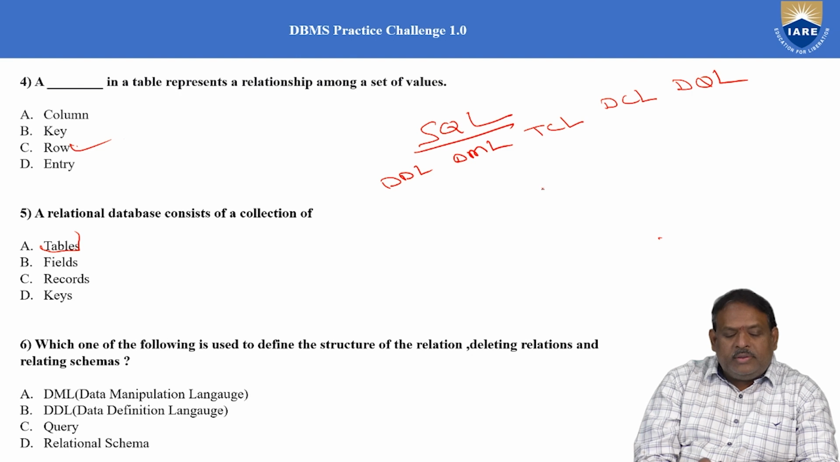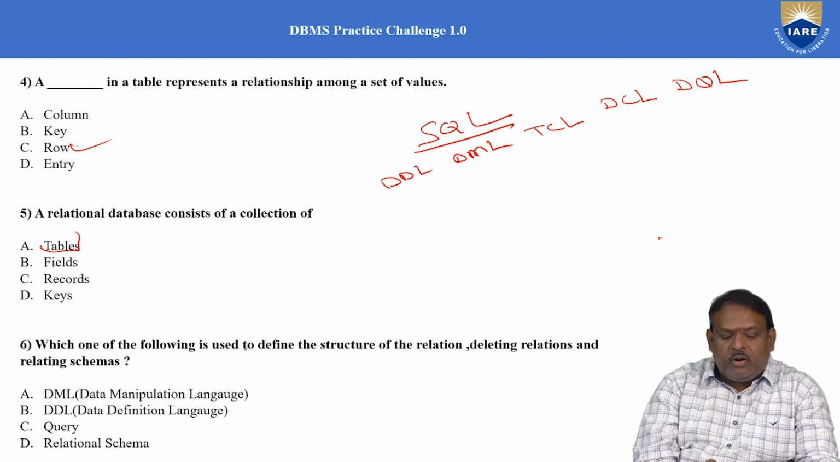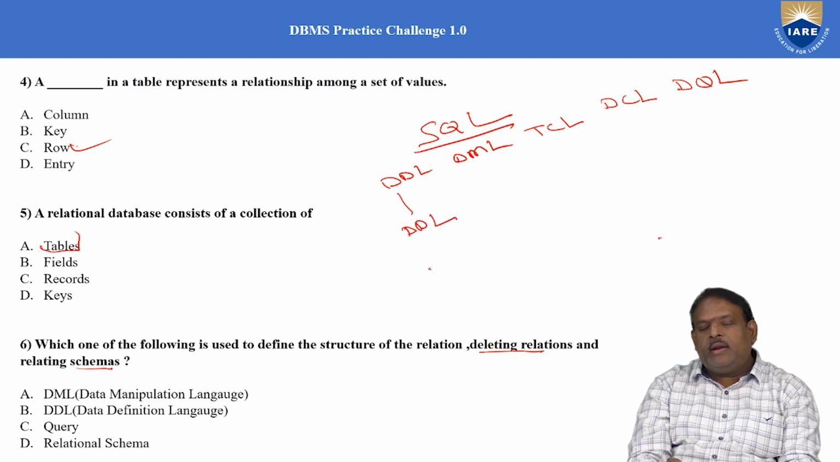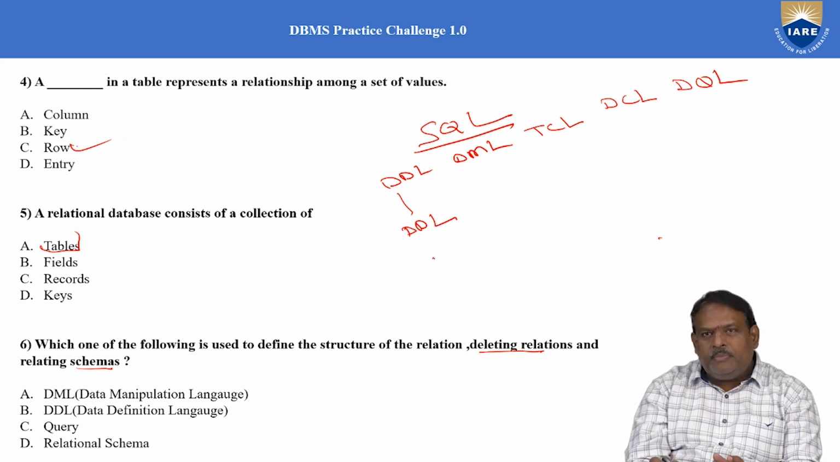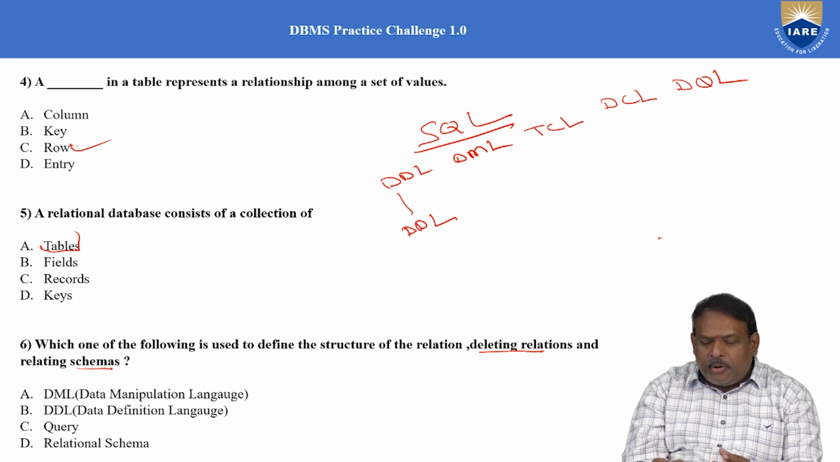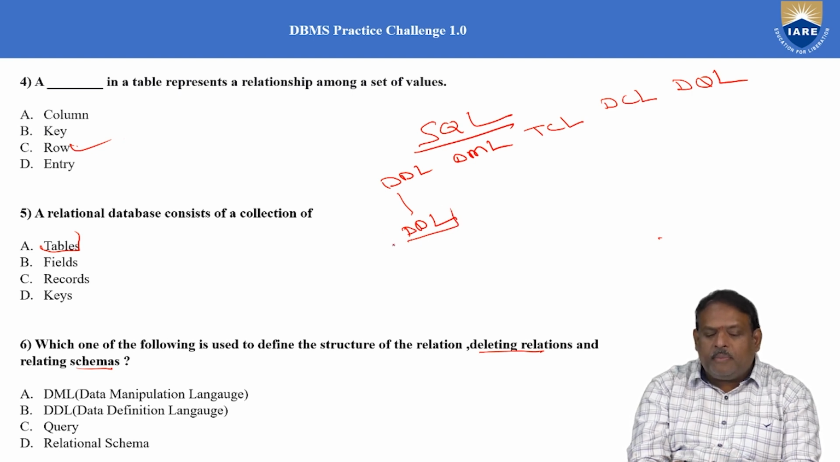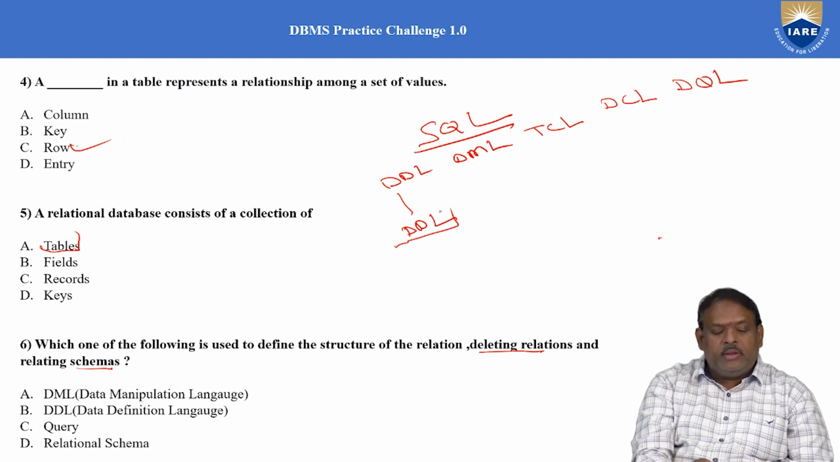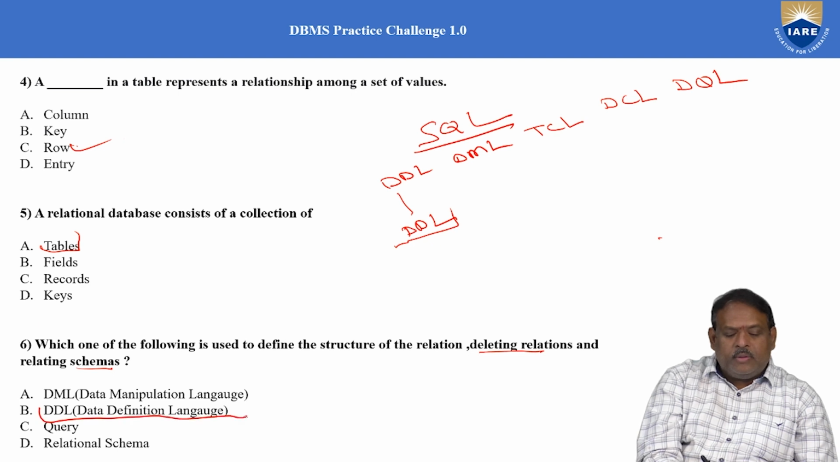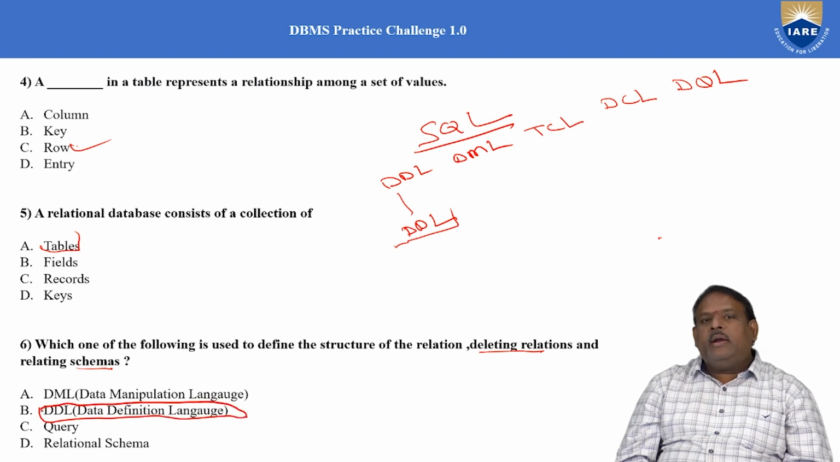Now first we'll see this question. Which one of the following is used to determine the structure of the relations, deleting relations and relating schemas? So the option here would be DDL, data definition language. In the data definition language, we create an object, we can change the properties of an object, or we can drop an object. So all this comes under DDL. The option B is correct here.